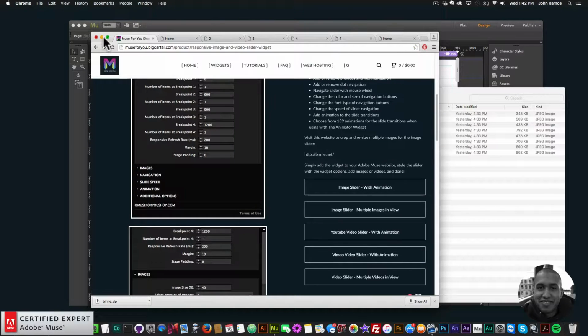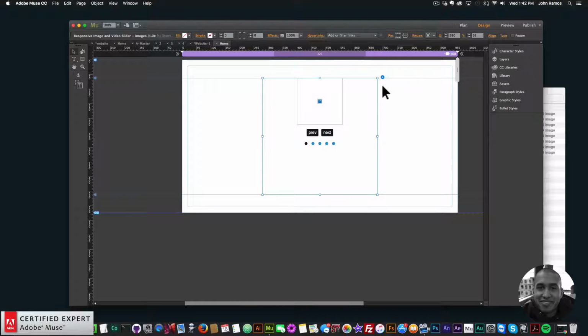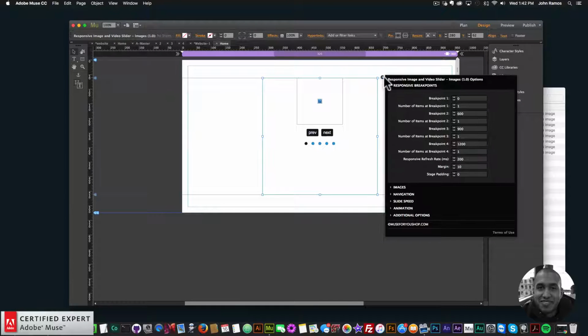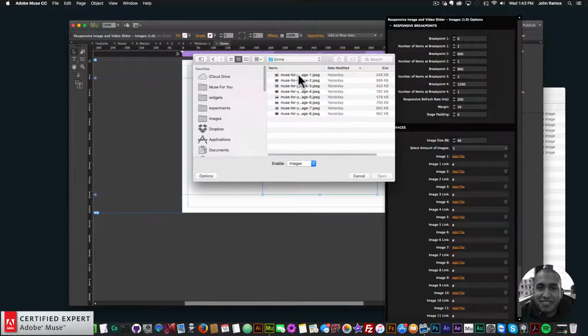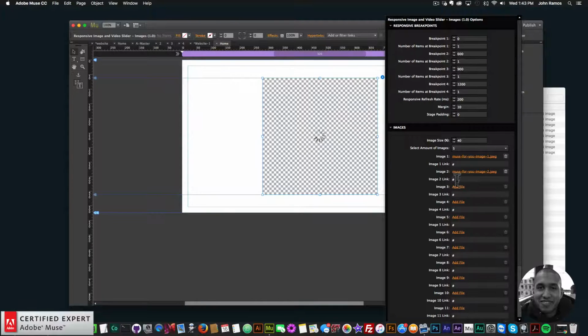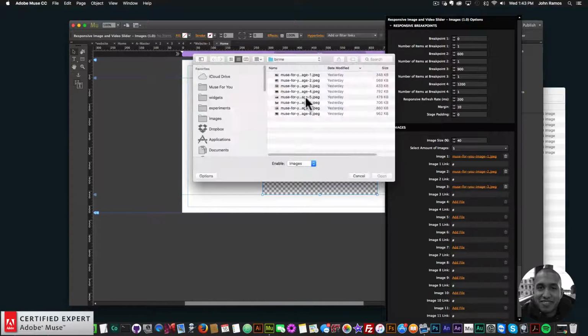So let me just go back here, and then I'll minimize this. So here I am in the widget, and I'll click on the widget options again. Once we've set the breakpoints, I'm happy with these breakpoints. I do just want one item visible at a time, so we'll just set the number of items to 1 for each of these. Now I'll click on images, and here I can set the image size, select the amount of images, add the file, and add a link for each image. So for image 1, I'll click on add file, click on BERM here, and then I'll add all of these 8 images that I've converted in BERM.